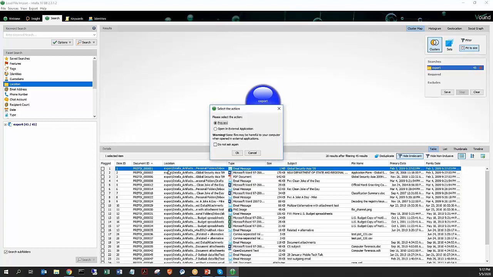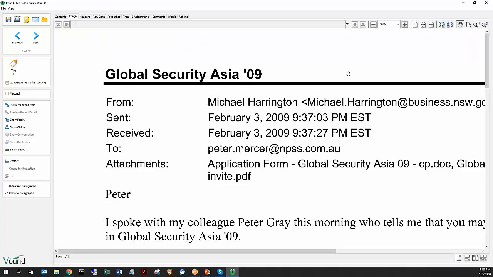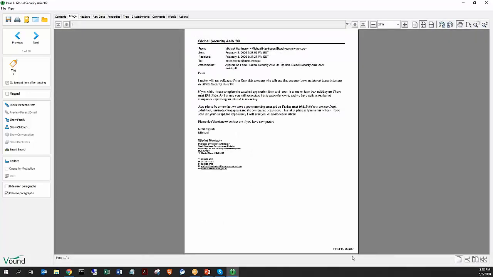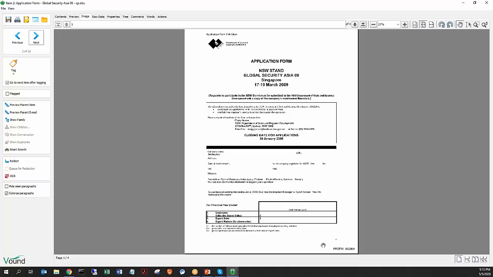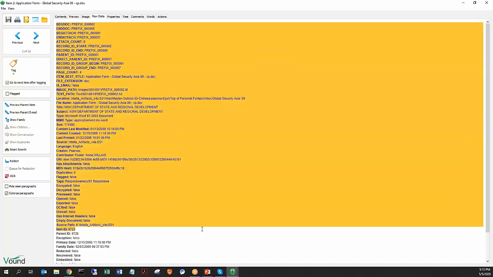And let's just take a quick look and open a record. And let's take a look at the Images tab, which gives us a view of the document image, and we can see that our Bates number is right where it's supposed to be. Let's go to the next record. We see number 2, and then let's quickly go into the Raw Data tab, and we see preserved here. Here's everything that was in the load file.